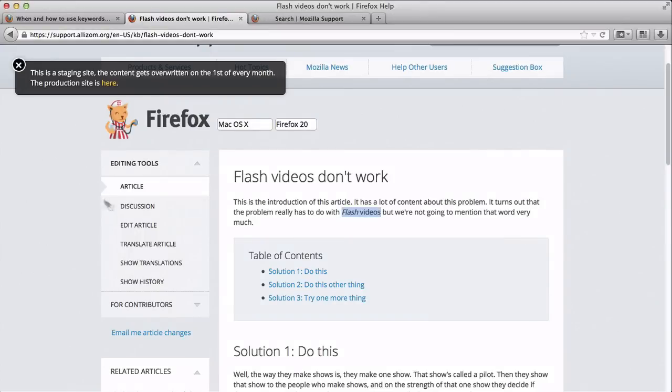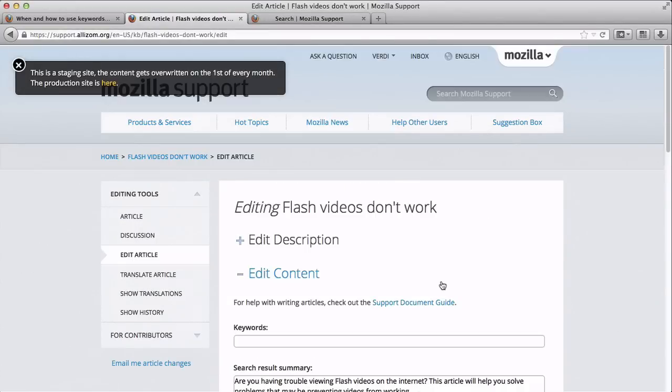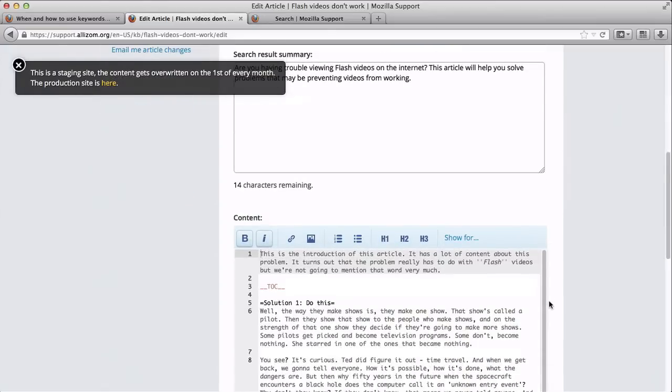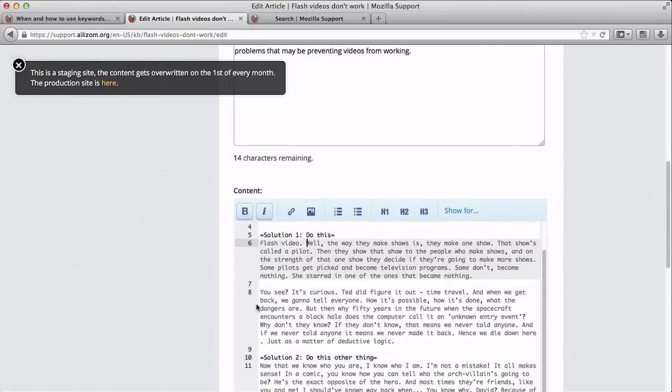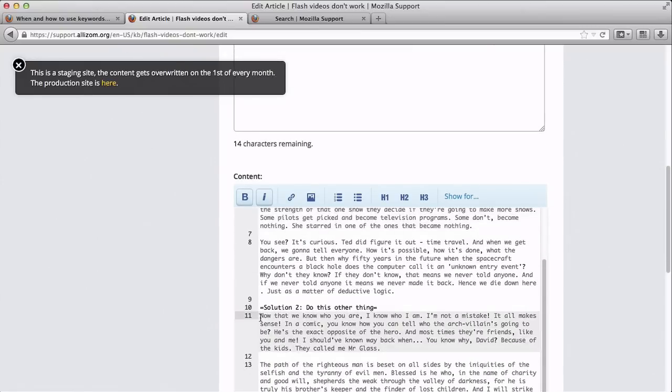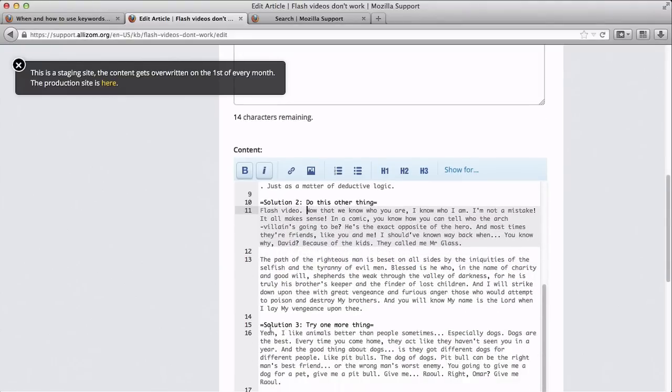So let's try. Let's go back and edit this article. And let's say under each solution, we can add the words Flash video in here. Like we work it into the sentence somehow. I'm not going to really try to work it into the sentence, but let's add it here. It might be good if I actually spelled Flash right. And let's add it down here.